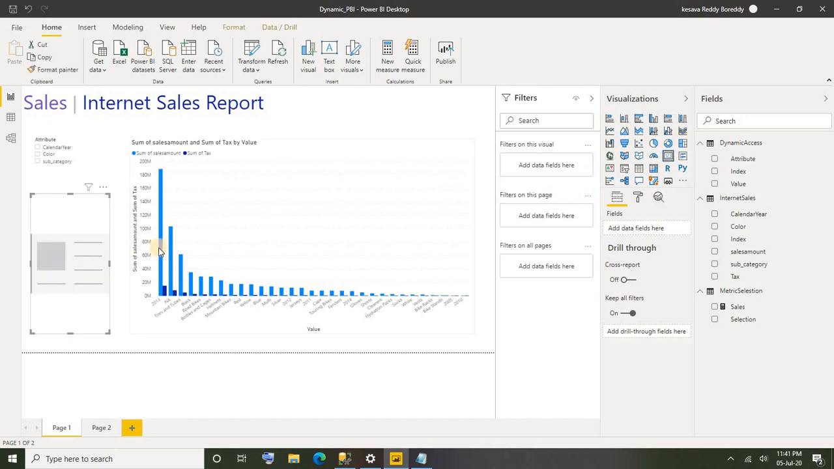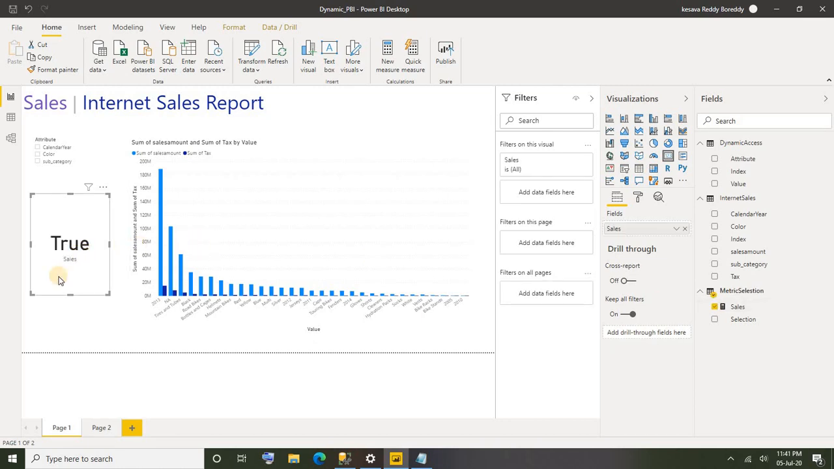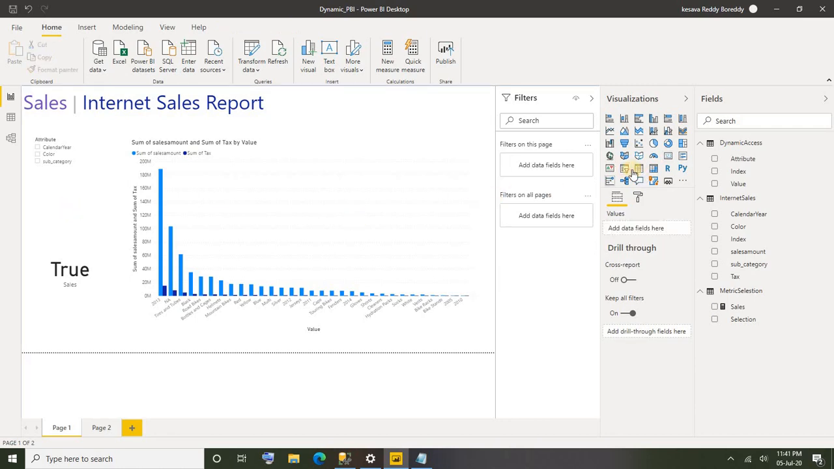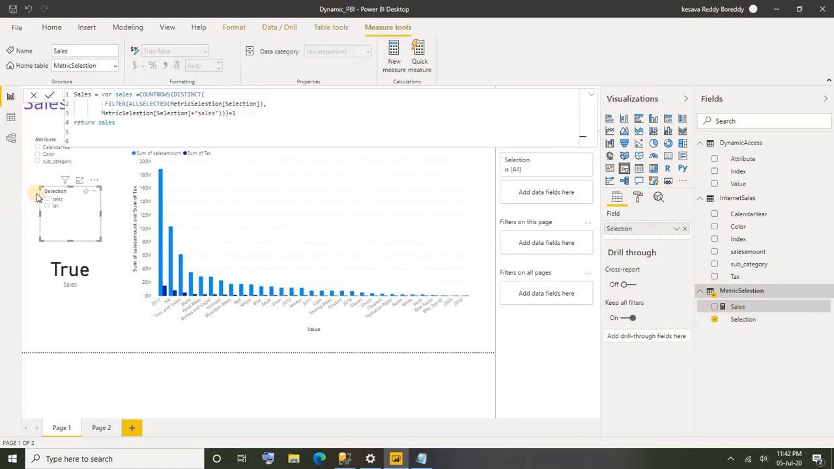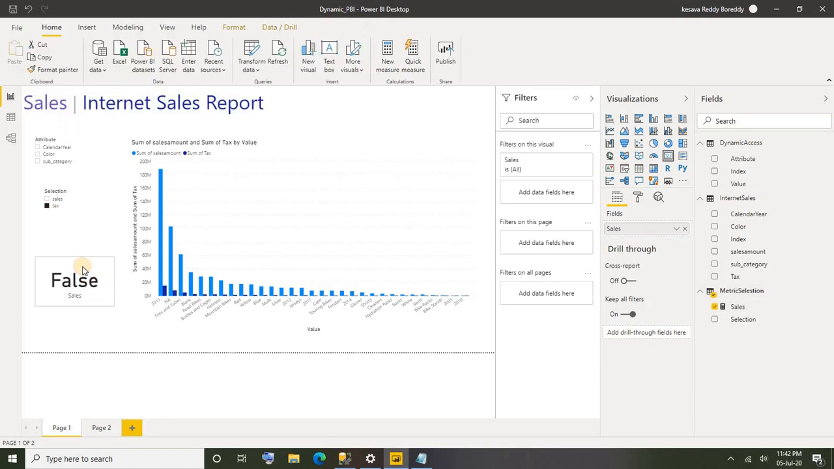I'm going to add one card here. Let me pass this value to that card. Yes, true. So when matrix selection equals sales amount, then true, not false. Let me add one slicer also here. I added one slicer, so that has both sales amount and tax amount. Let me select sales amount. Now it is true. If I select tax, it should be false. All right, it's working fine now. That's what the expectation is.